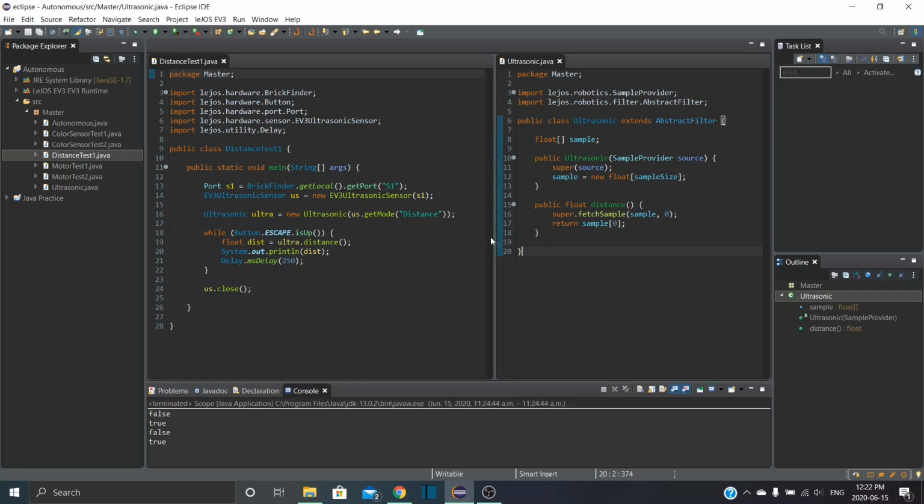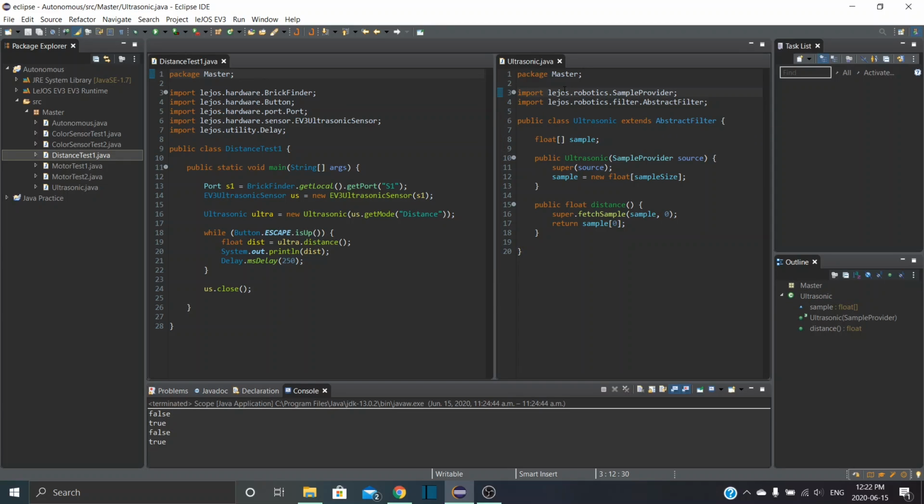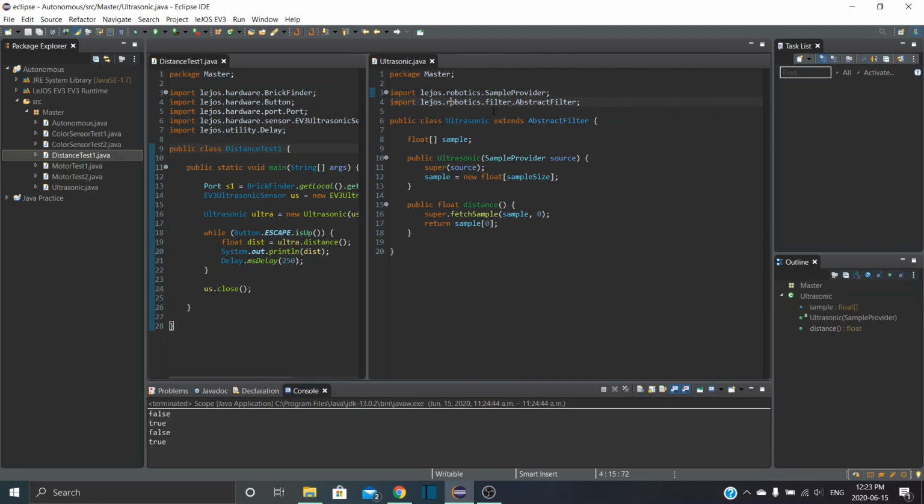So basically what you'll notice is that I actually have two files open. One of these is an ultrasonic class that I created, and the other is a main file where I'm pulling from that class. So we're going to look at this class first. I'll make it a little bit bigger so you can see that they're both in the same package, but this is an ultrasonic class.